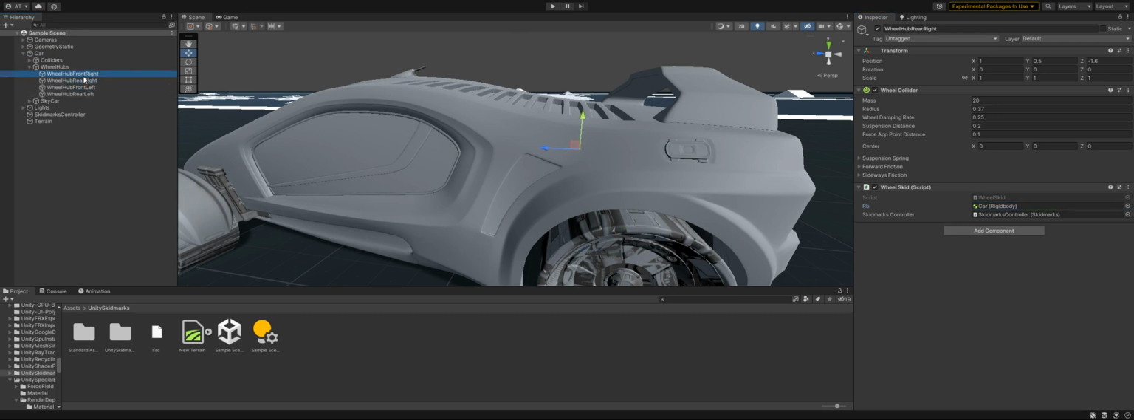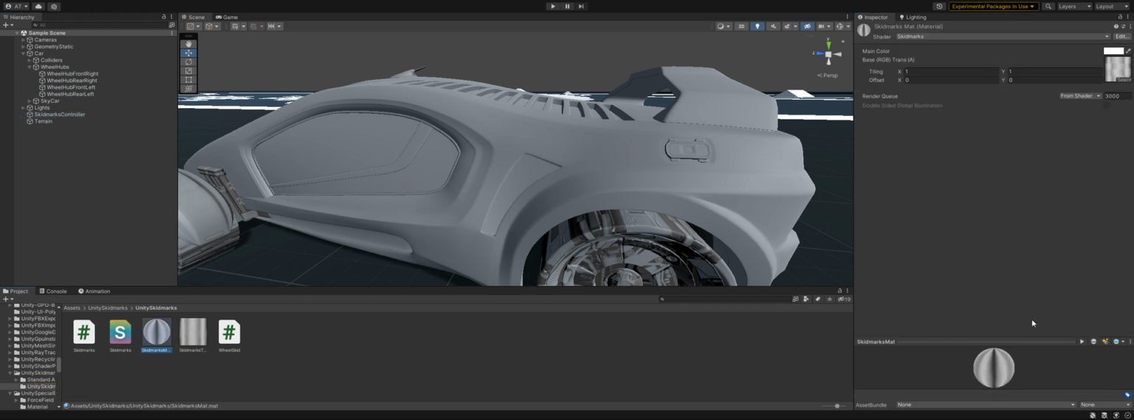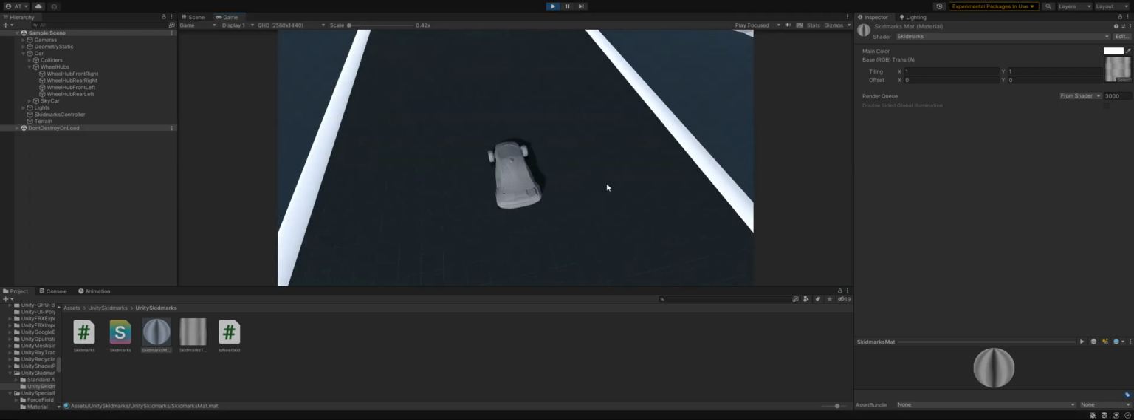Look at this. All of these have the skid marks controller selected, and the skid marks controller has just the technique for having the material of that skid mark. Look at this, it has material and shader skid marks. You just need to add these components to your car's wheels. That's it. This is really easy to use and helpful for having beautiful and realistic skid marks in Unity.